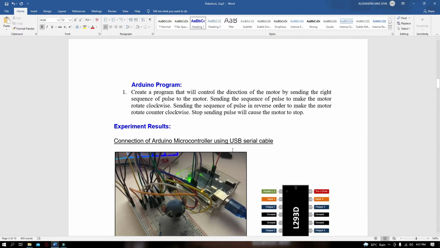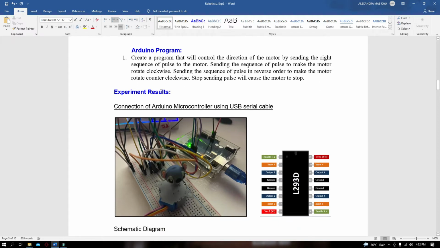So heading on to the Arduino program, the first problem is that we're asked to create a program that will control the direction of the motor by sending the right sequence of pulse to the motor, sending the sequence of pulse to make the motor rotate clockwise, sending the sequence of pulse in reverse in order to make the motor rotate counterclockwise, and stop sending pulse will cause the motor to stop. These are the experiment results.